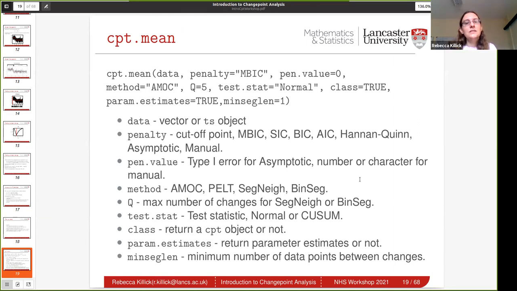Okay. So the cpt.mean function is going to take some data here. This data can be just a vector, or it can be a TS object. If you have many different observations or series that you want to analyze, then it can also be a matrix, but you need to be a little bit careful about which dimensions you're looking at there. Typically, most of the time we'll be putting in a vector or some kind of time series object.